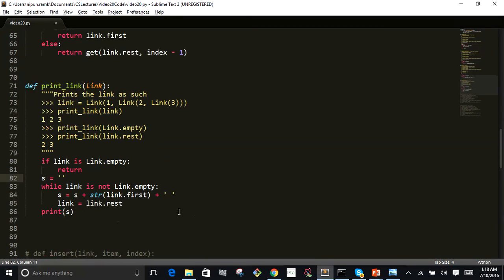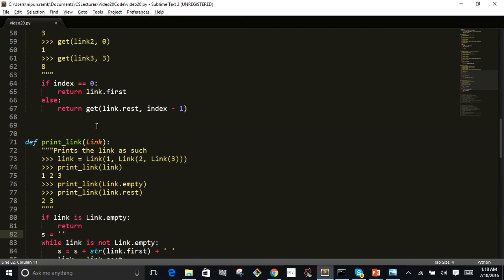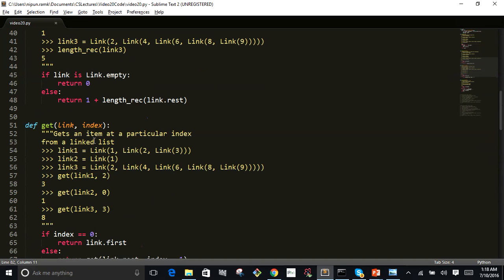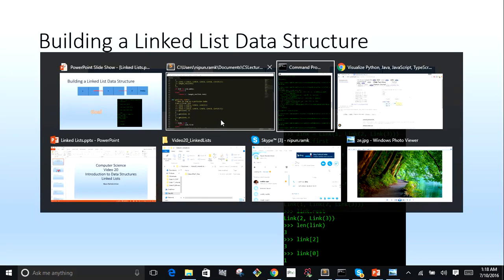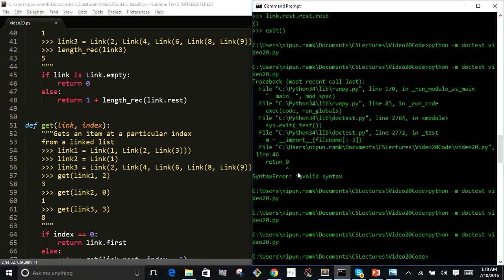Okay, now that we're pretty comfortable with working with linked lists, remember what our goal was building this linked list class. So we haven't quite achieved it yet. We've built length functions and we've built get functions, but this doesn't actually allow for indexing. So just in case you're not convinced about that, let's make sure that it actually doesn't work.